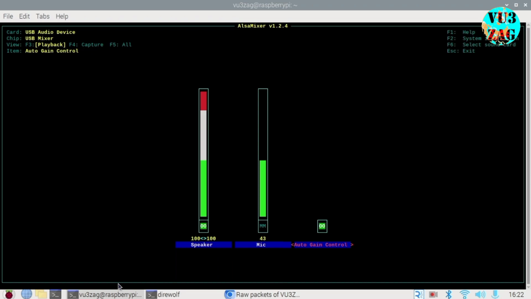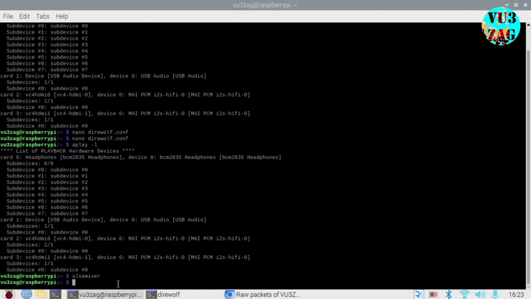It is always recommended to disable the audio gain control. And here for the mic you can adjust the gain. I have kept it as 43. Speaker I have kept it as maximum. You can adjust according to your setup. Once you have done this, you can just escape and you can come back to the previous window.